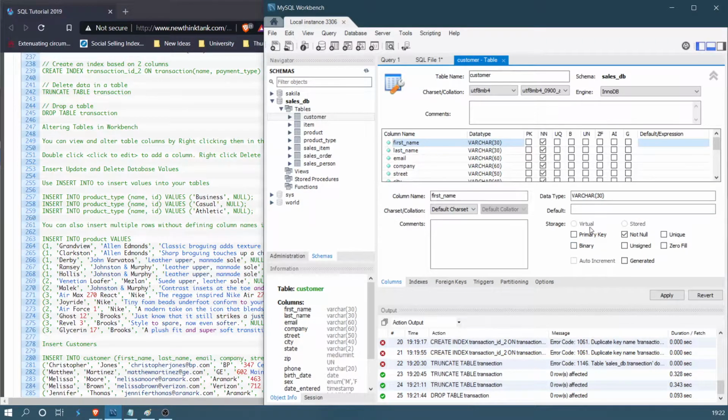You can come in here and mark this as a primary key. This stands for not null. This means unique. This is binary. This is unsigned. This is zero fill, which means it pads the displayed field with zeros. This AI stands for auto increment. This is going to be generated, which means that it contains functions that auto create values. And then you can also put a default value inside of here.